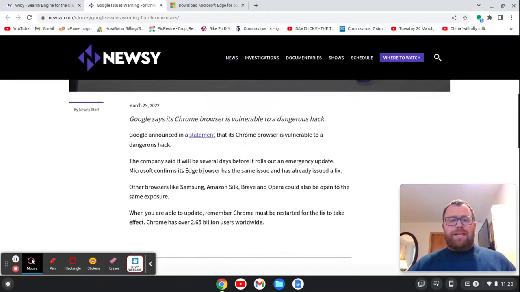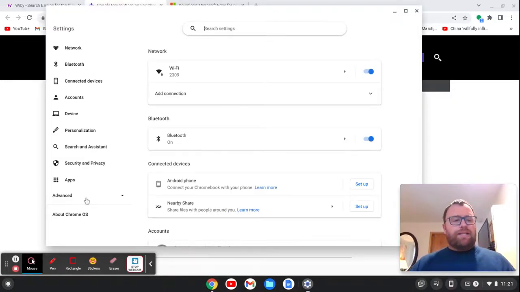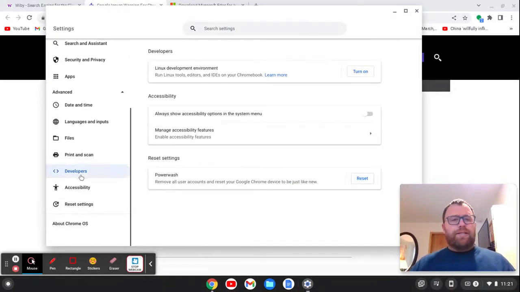Okay, so what it says here is that the Edge browser has already issued the fix. So, what I thought would be a good video for Chromebook users is to show you how to set up the Edge browser. For some of you who are Chromebook users and don't have Linux installed, you're going to have to go ahead and first do that. So, let's go to settings and let's install Linux.